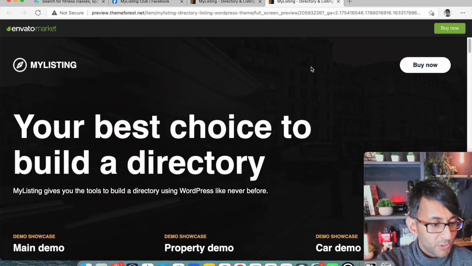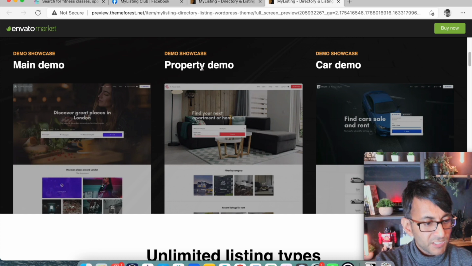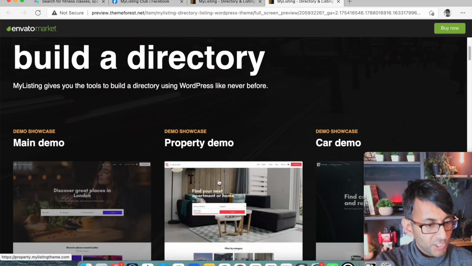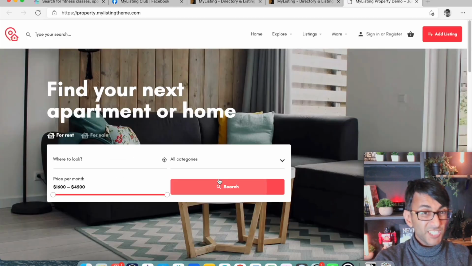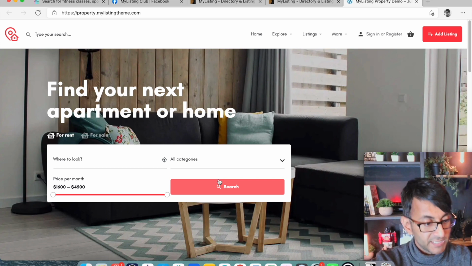But I just want to show you here. Here's another example. If I was to pick, say, let's go for a property demo, for instance. Let's just click and show you the page. So you can actually import these demos. When you buy the theme, you can import the entire demo as it is and then just modify the details.